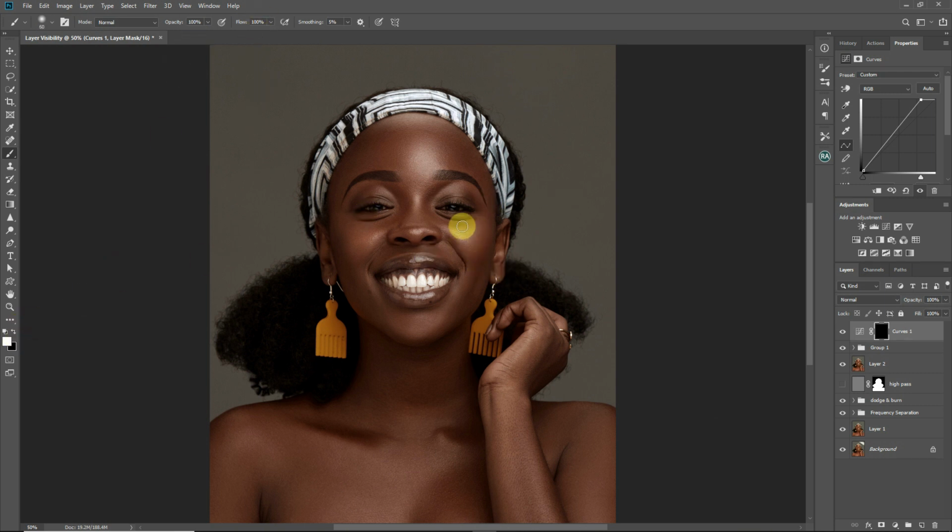Opacity and flow 100%. White is my foreground color. I want to paint in a bit of the highlights this way. Bit over here. Tiny bit over here. Don't worry about it. We'll deal with everything right now. Okay. All right, then 50%. Let me do this 50%. Okay, basically. So, and also here.